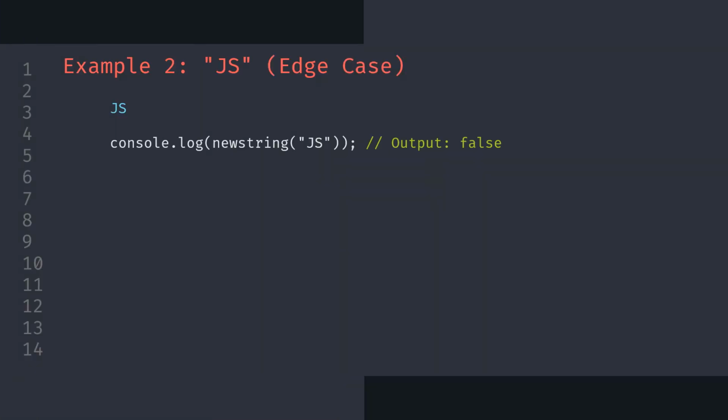Here's an edge case. The input string is JS, which is less than 3 characters long. The function immediately returns false as the input doesn't meet the minimum length requirement. This safeguard ensures our function behaves predictably.